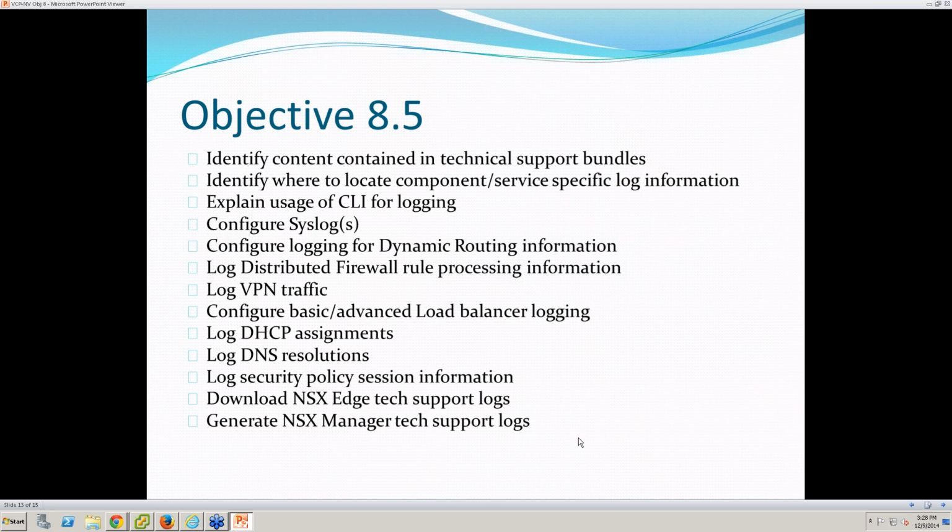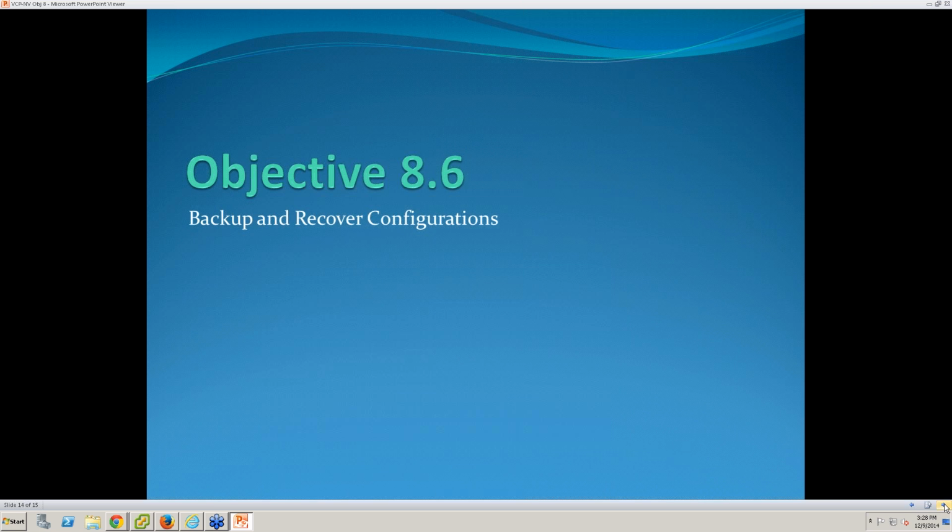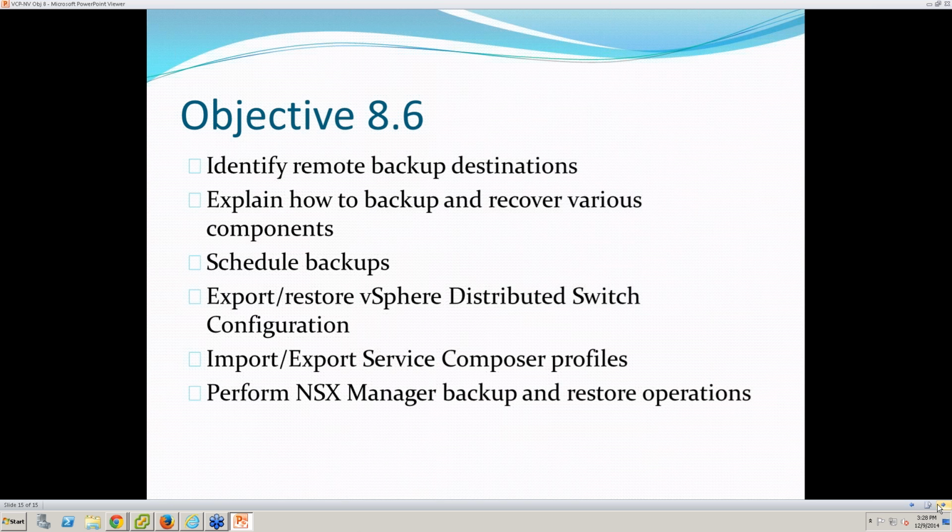So yeah, generate NSX Manager tech support logs. Backup and recover. Okay, so in order to back up and recover, again, it's very similar to vShield Manager. You do that right through the Manager appliance itself, not through the web client. Well, I'll show you that in a second.